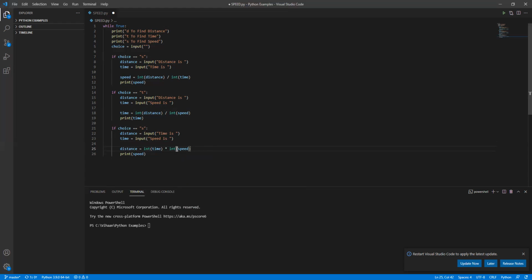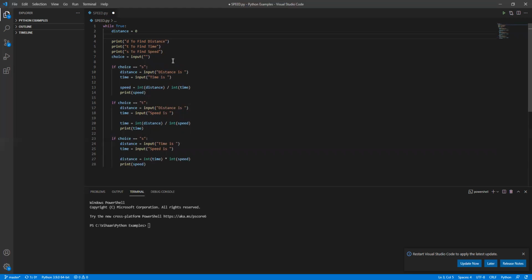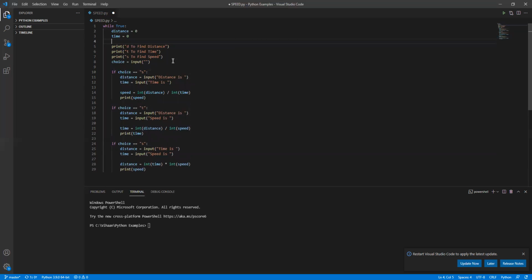And a good practice to do if you're doing a while loop is that sometimes things get messed up and they add up things from before in the while loop. So we just want to reset all our things above it. So at the very beginning, we would just say distance is equal to 0. Time, well, actually, we should say no, it's just no, sorry. And then speed.